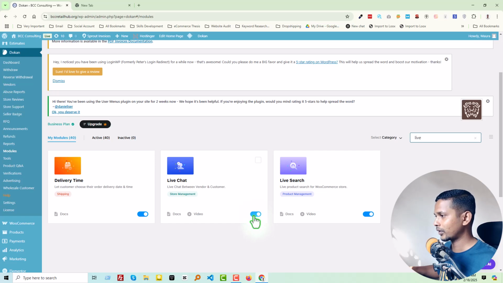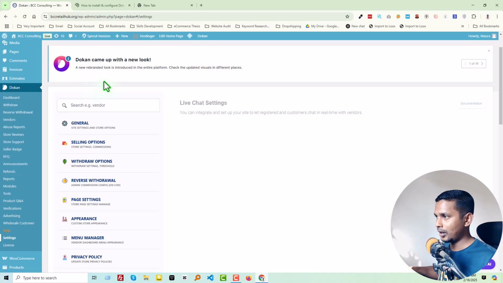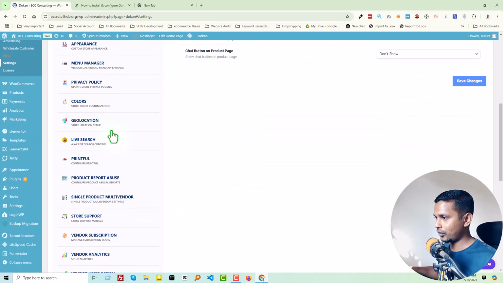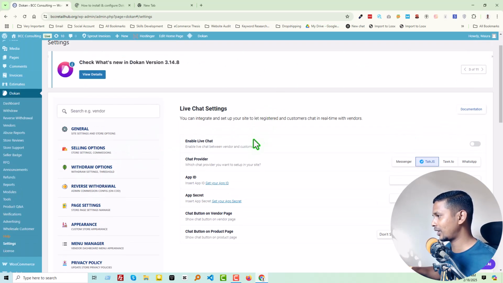When you have enabled it, you can also open the documentation in another tab, where you can open the video. So we just enabled the live chat, then go to the settings under modules and scroll down. Here is the live chat. You see, in here you have to set up the live chat based on your requirement.